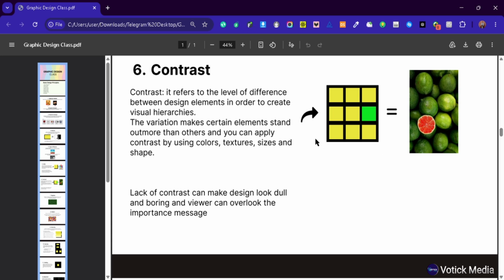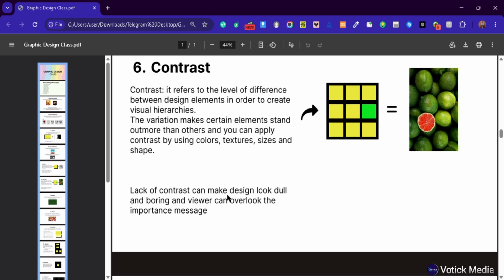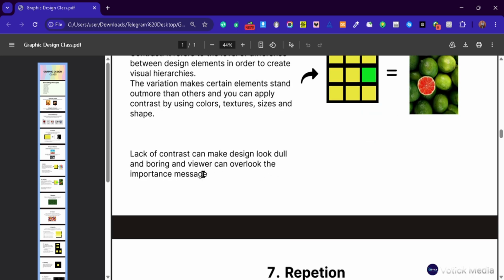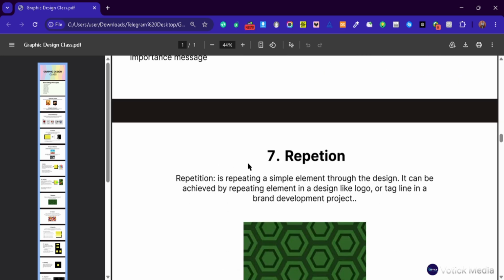So when designing, you also need to think about the contrast. If you are using black for background, the colors you'll be using for your text, for any element you want to use, should be something like white, light blue, light yellow, light red, and similar colors. Lack of contrast can make a design look dull and boring, and viewers can overlook the important message.